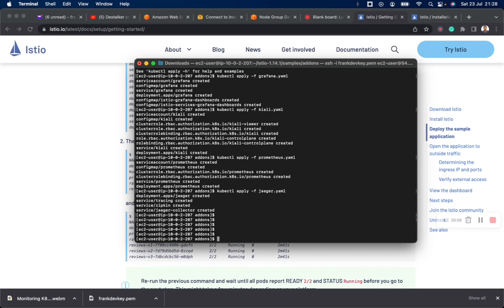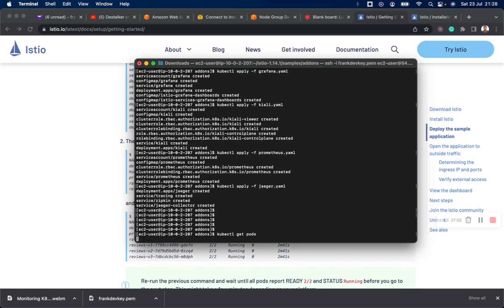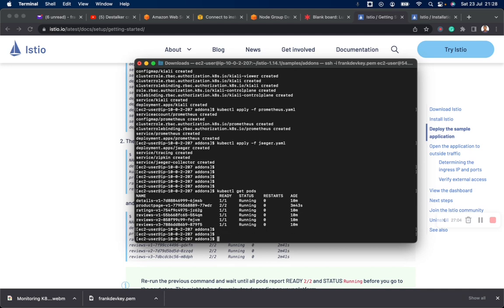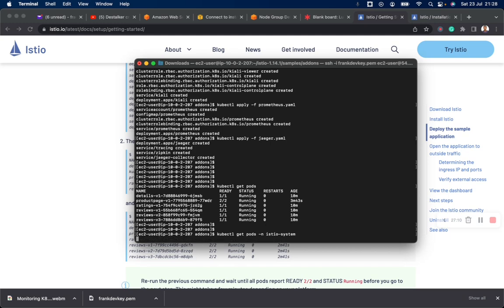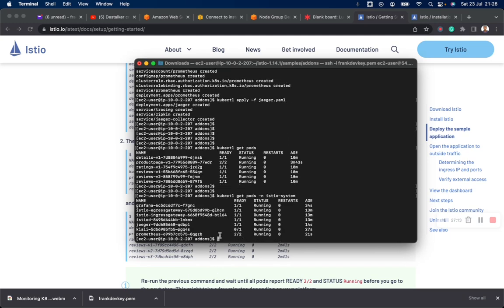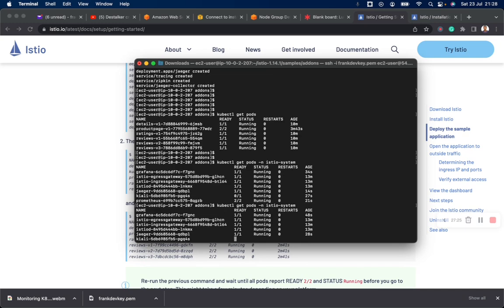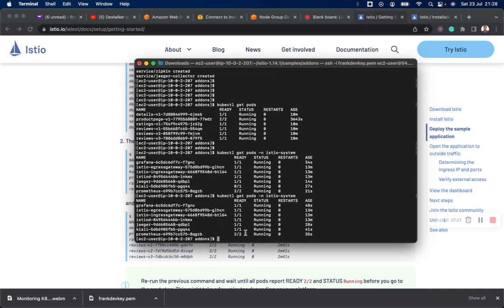Okay, so all of these run on kubectl get pods. I don't think you will get much of them. They run on the Istio system namespace. So you can see Prometheus, two replica sets. Kiali should be up any moment. Let's check. All right, so Kiali is up.